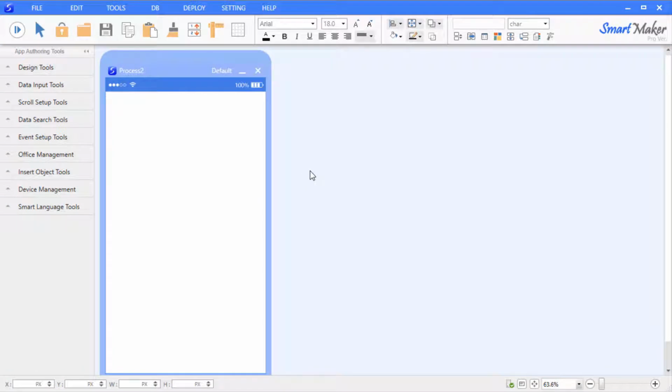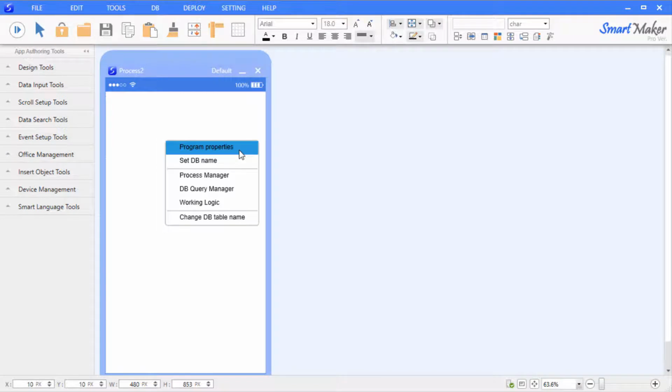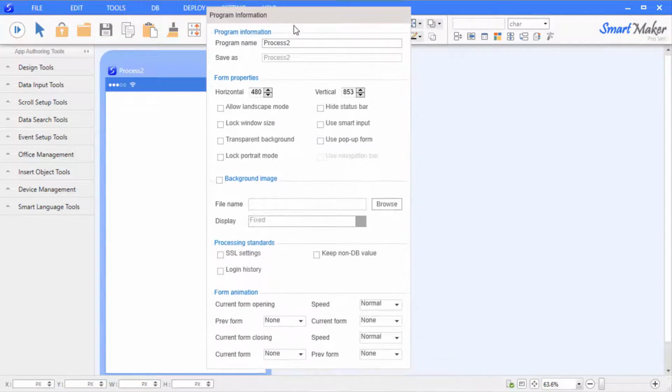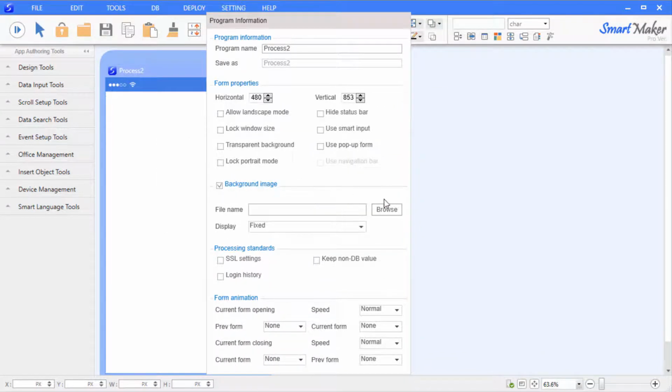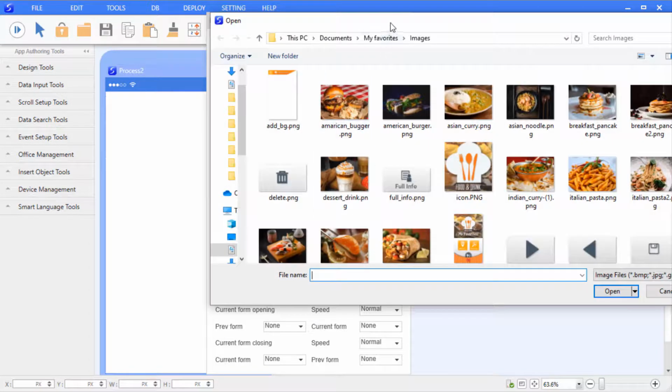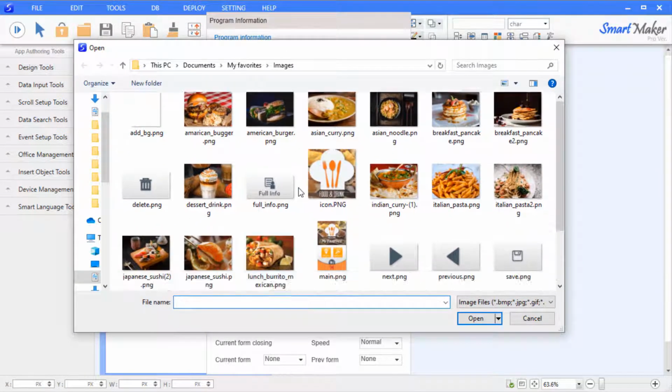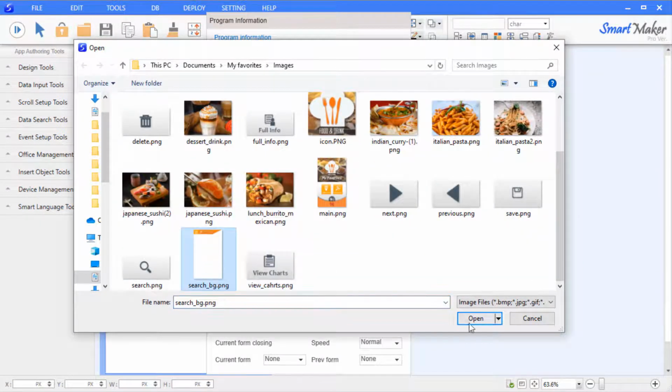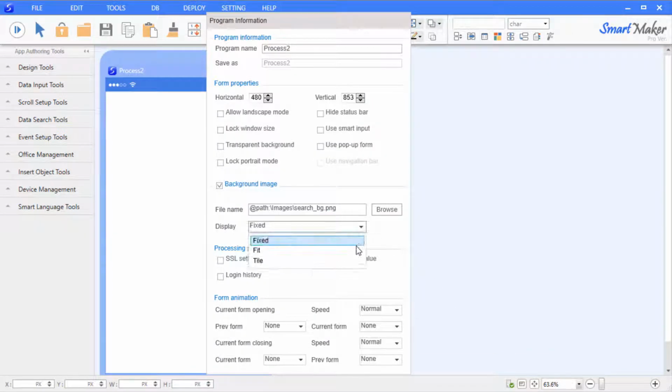To set background image of the new screen, right-click the part of the screen with no atom, open Program Properties, and check Background Image. Click Browse button. Then select and open Search Background PNG file from Images folder located in My Favorites folder. Change the display to fit and close the window.